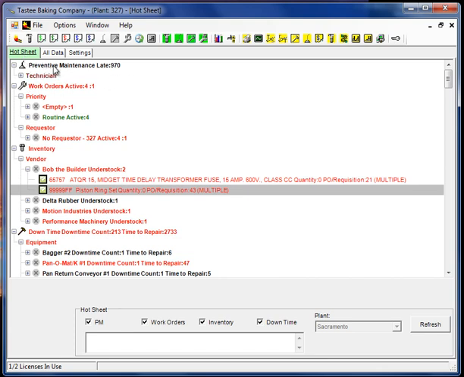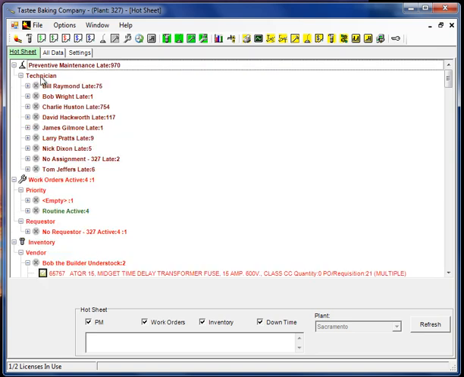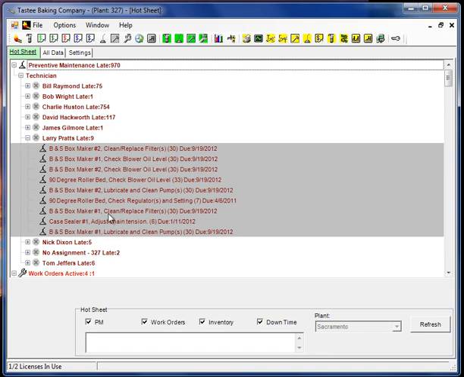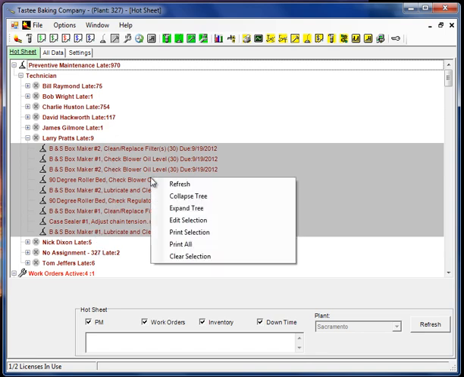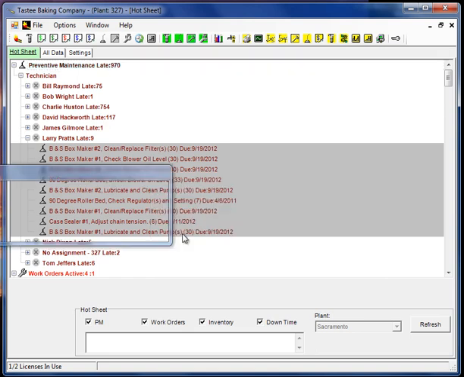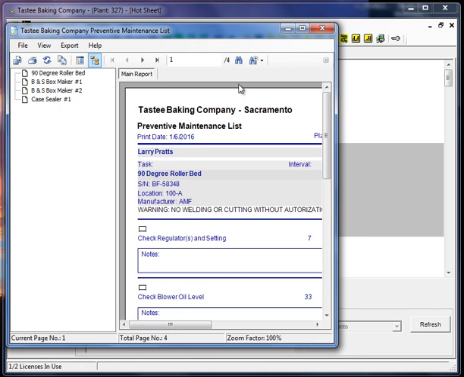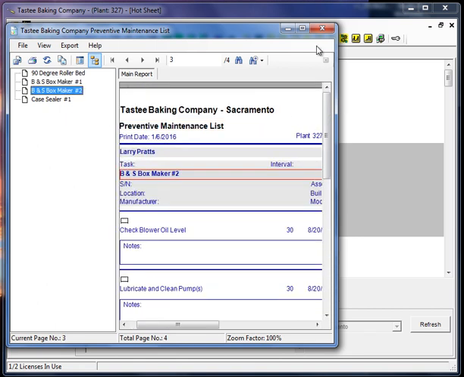I'm going to go into the hot sheet itself now and take a look at some of these data items that are loaded. Under preventive maintenance, we have it grouped by technician. And what we can do with this is we can go in, we can pick a technician, select the PMs, or we can select some of them. We don't have to select them all. And then right click and pick print selection.